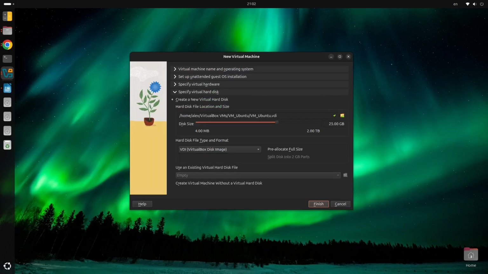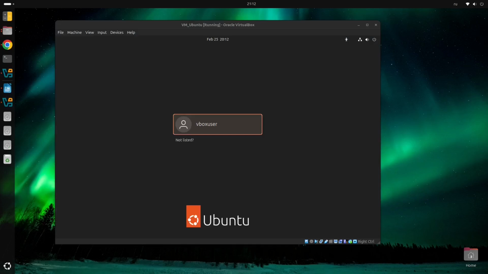Choose the disk size. For a test machine, 25-30 GB is usually enough. After the settings, click Finish. Ubuntu installation will start. In 5-10 minutes, you will see the login screen. Choose the user and enter the password. Congrats, you installed Ubuntu and started it in a virtual machine. Now you can shut down the virtual machine and go back to VirtualBox.